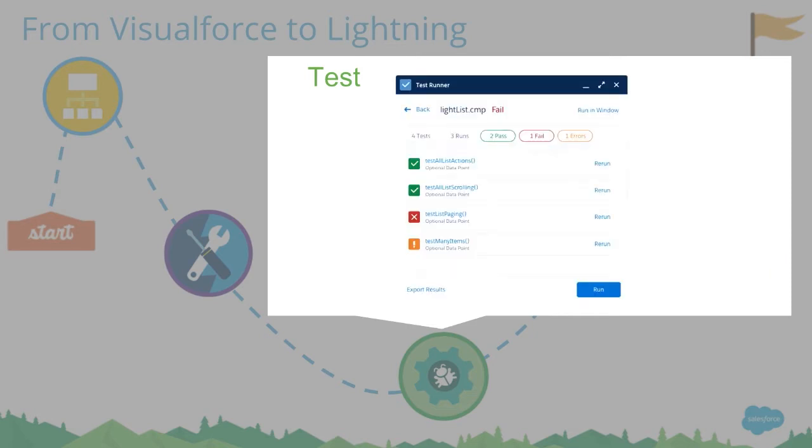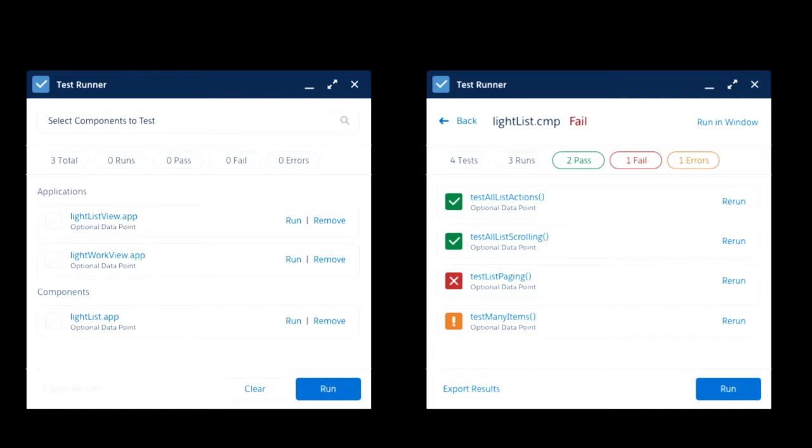Then after you write the test, how do you run it? We'll offer the test runner. Here you basically can select all the tests from inside your organization or from the managed package if they allow it. It'll run through all of them, show you pass and fail.